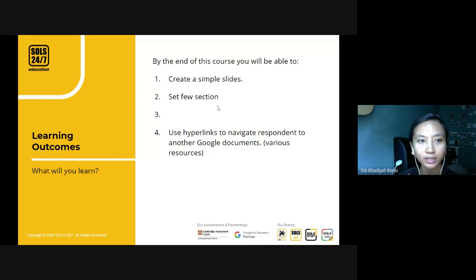Here is our learning outcome. I'm sorry for the number 3, we'll fix that. We are going to create a simple slide, because to create this game we just need one page, one slide. To create a digital escape room, you can just use only one slide. It doesn't need a lot of slides, only one.